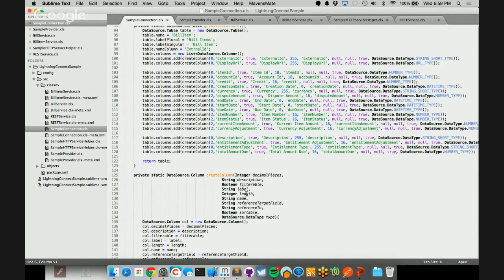So up here in the first one that I create, my item ID, you'll see I pass in 18 as the length. So I want that field to be 18 characters long. The name of it, reference target field and reference to, those are used to create links to Salesforce objects or other external objects inside Salesforce. And I'll show you how those work. I tried programmatically creating those and ran into some issues with them. So I'll show you how you can create those using point and click.